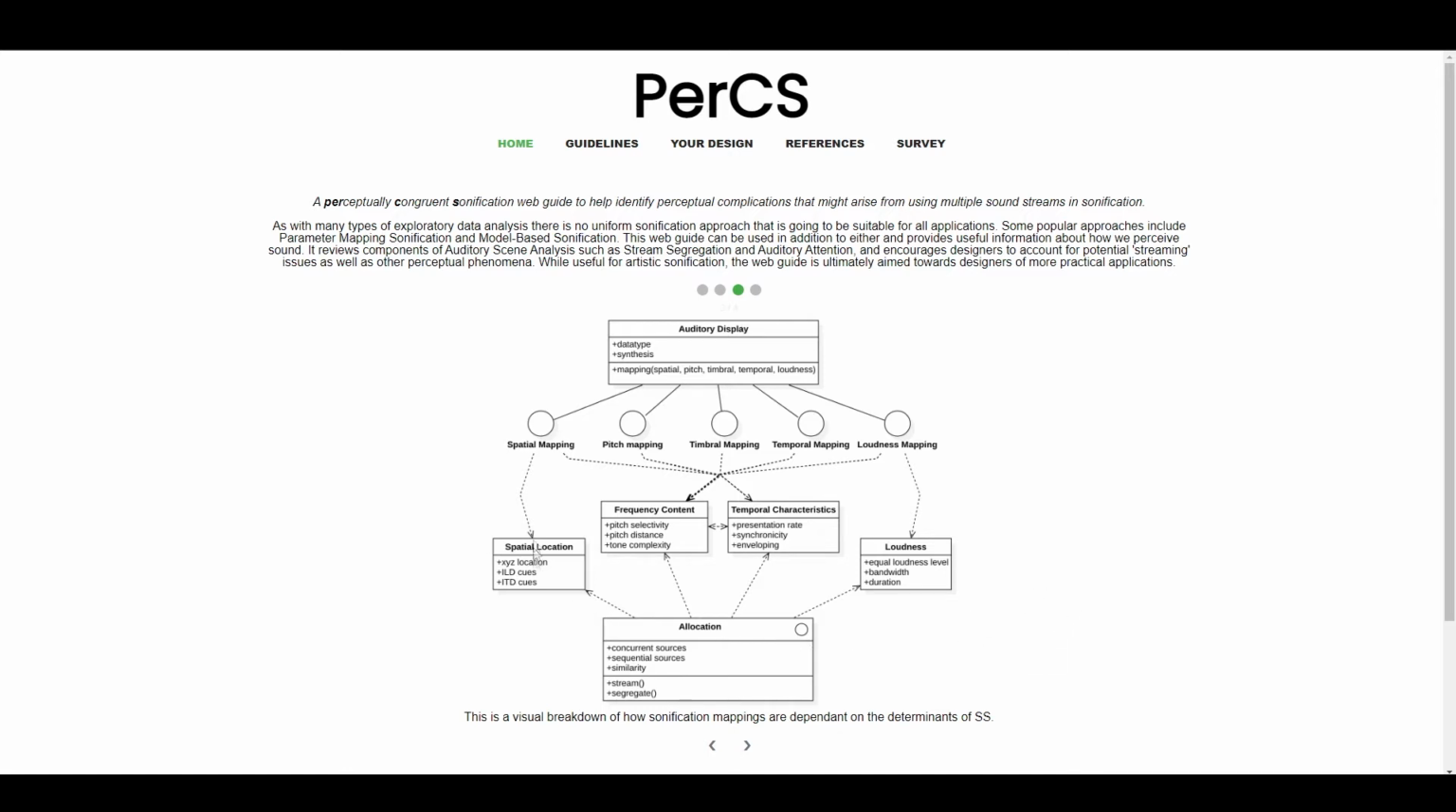Obviously spatial location and spatial mapping are going to be linked, and the same with loudness. However, most sonification applications and auditory displays are going to be dependent on understanding these modules here: frequency, timbre content, and temporal characteristics, simply because frequency, timbre, and time all have a relationship and are extremely relevant in all applications, whether it's parameter mapping sonification or model-based sonification or any other types of sonification.